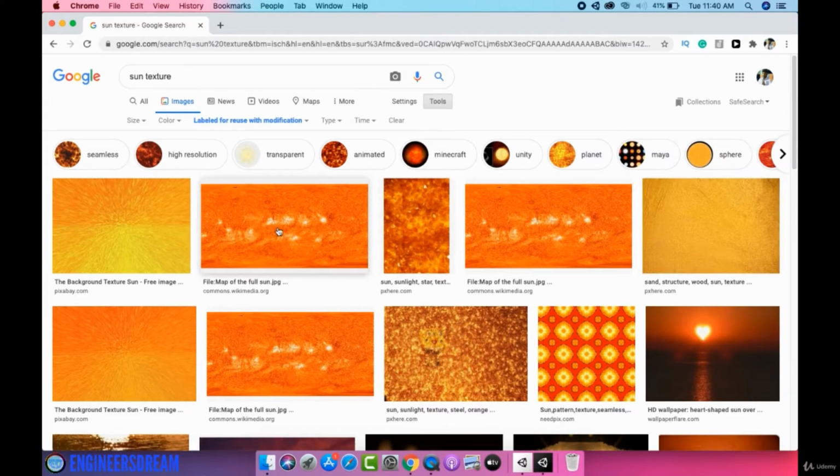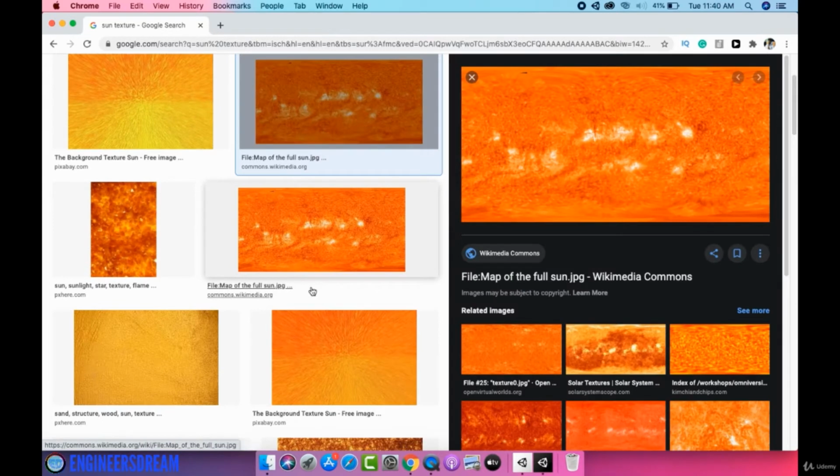Now out of all these options, I'll choose this particular texture. So this texture is under Creative Commons. Okay. And it is hosted on the Wikimedia Commons website. So I'll click on this link.